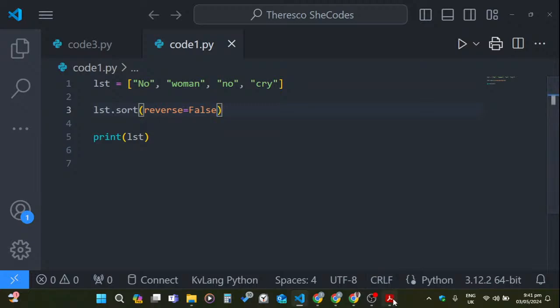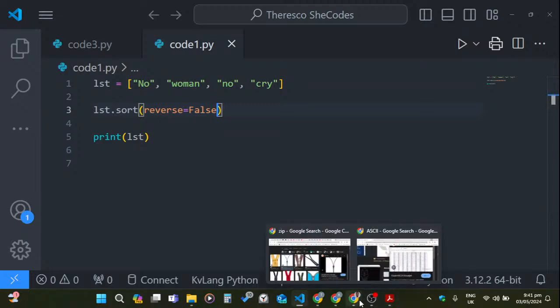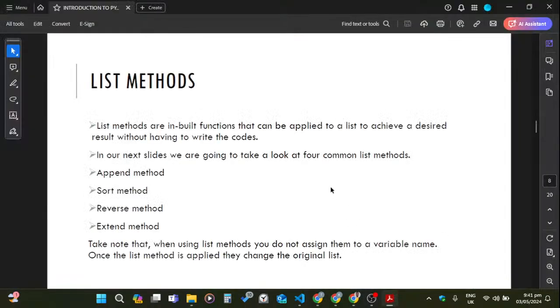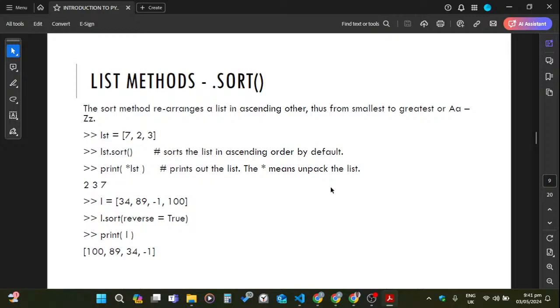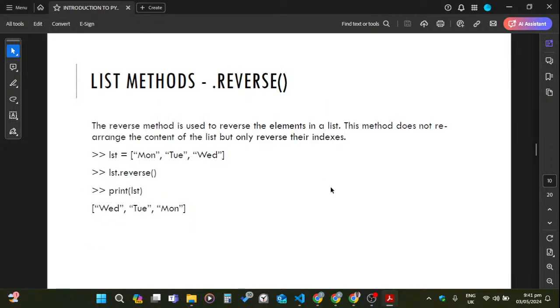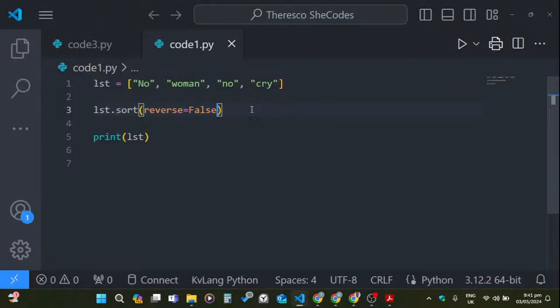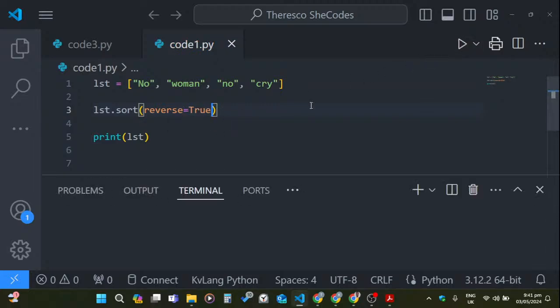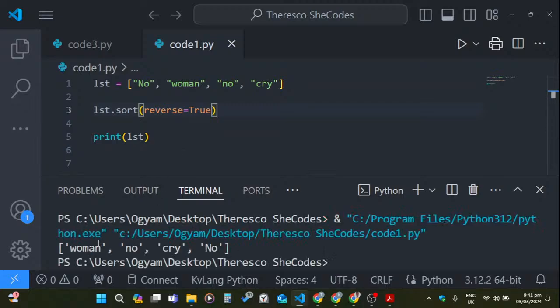Now let us look at another method. We started with sort, let's look at reverse. So sort and reverse. When we say reverse is true, how is it different from dot reverse? Realize that in dot sort with reverse equal to true, it arranges them in order and starts with the biggest one first.